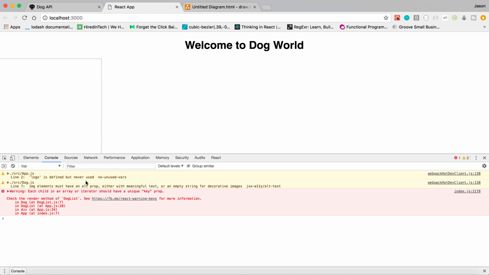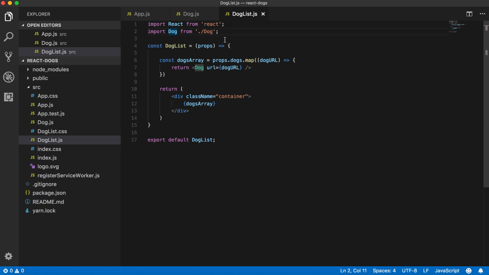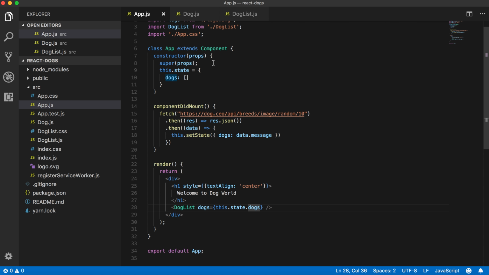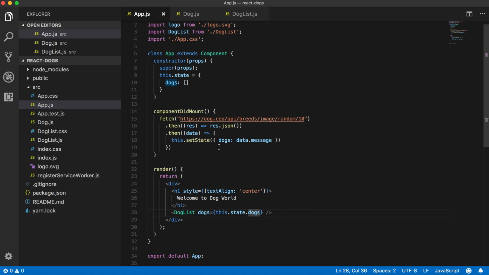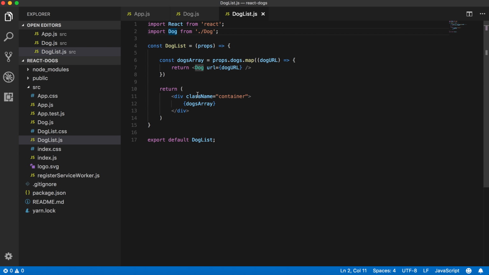Let's see, image element, okay. So it looks like we're having a little issue here. All right, let's try to debug it. So we're making our request. We're setting state to dogs and data.message. Okay, that looks right. And then in our dogList, we're passing dogs, so this.state.dogs. That looks right as well. And in the dogs array, we're doing props.dogs.map. And we're doing dogURL, return dog.